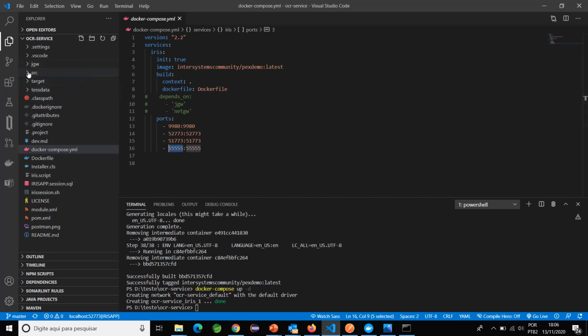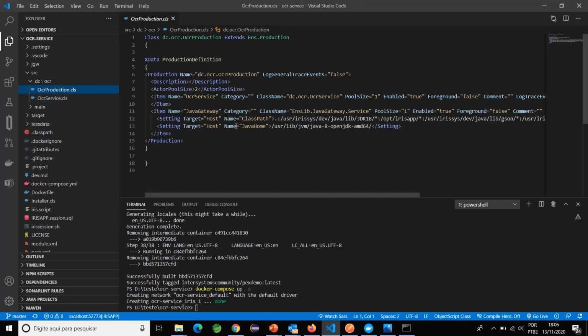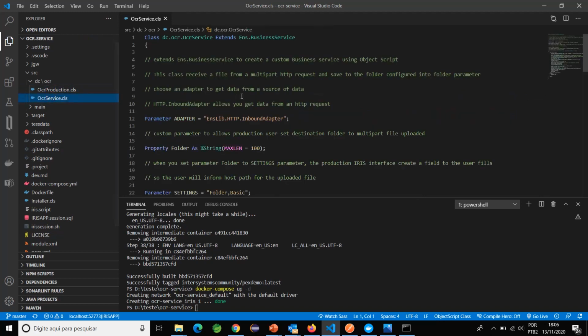And now I show you the classes for your curiosity. I have the OCR production, instantiating the Java gateway. And I have an OCR service that receives the input file and passes it to Java, which extracts the text using OCR. Now the OCR service extends business service, and uses the HTTP inbound adapter to receive the file from an HTTP request.